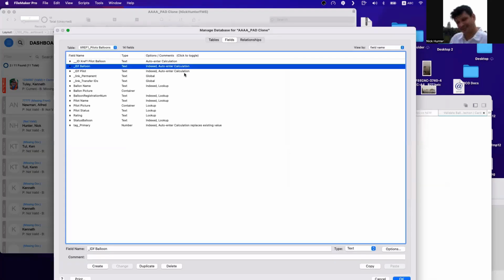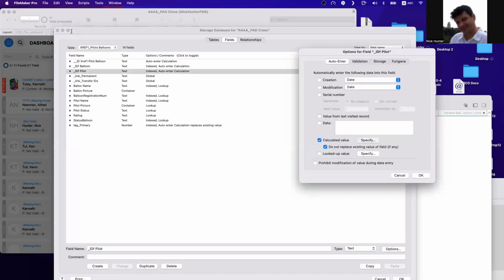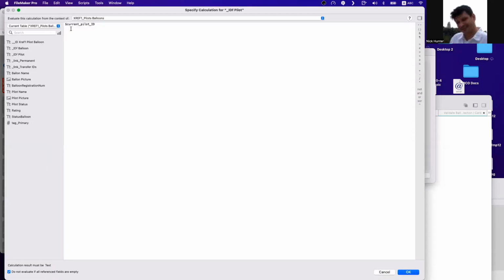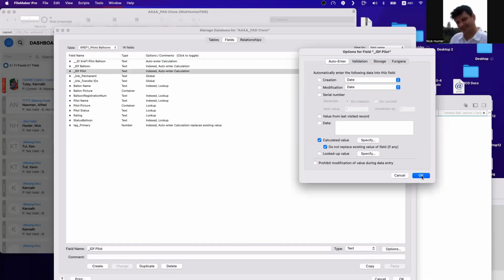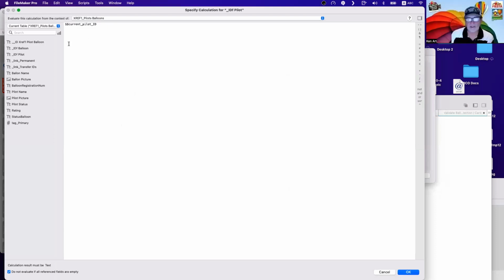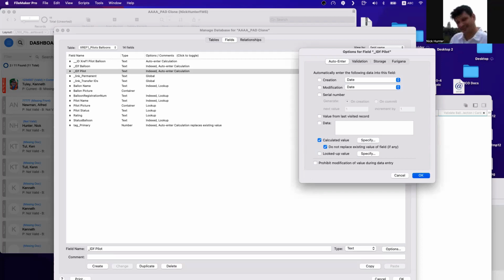And remember, I have the current pilot ID, right? I have the global current pilot ID that we talked about 2 minutes ago. I have the global, exactly. So I have the global of the pilot ID there. So I don't need to take care of this, right? Already something in the variable, the auto calc will fill it.